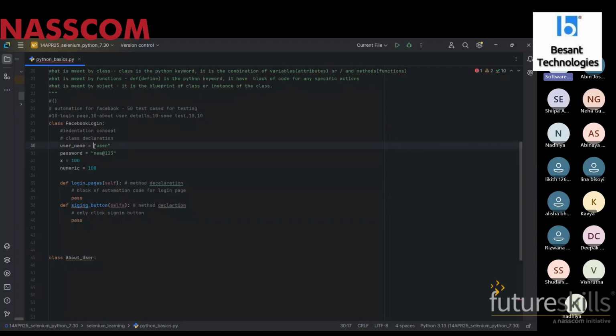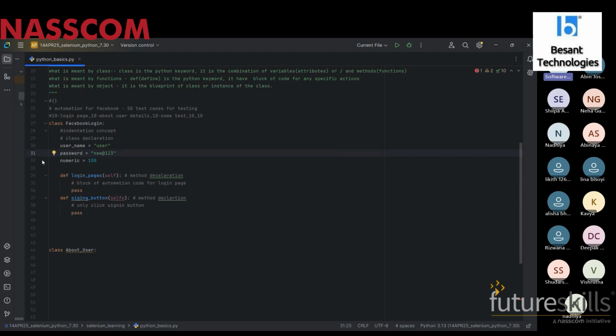Here we are giving the value as user, so it is a username. And we have provided the password, so we are giving the name as password. So please follow the same concept when you are writing a program. Okay, so this is the variable. The variable syntax is variable name, assignment operator, and value.